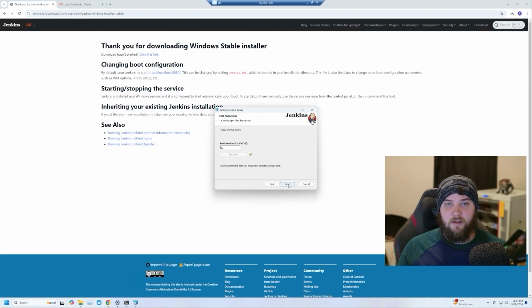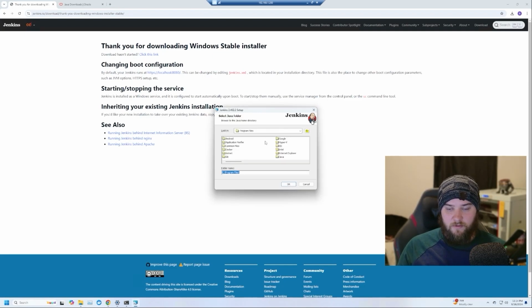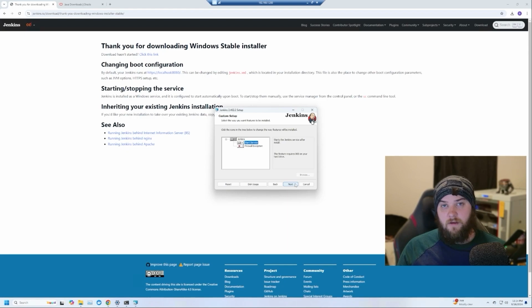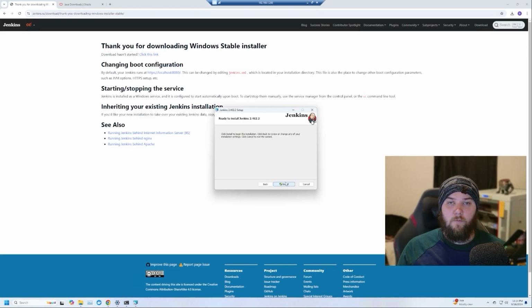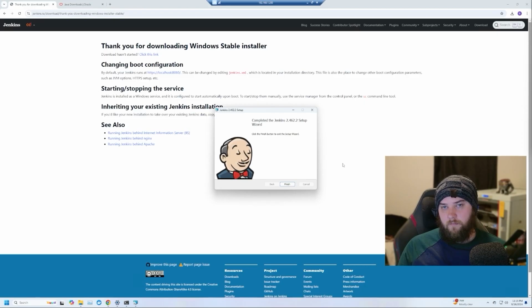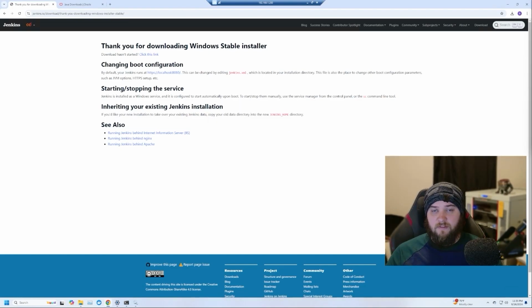So select next. Now we are going to be selecting our Java version. We'll select Java, JDK 21, select OK, and then select next. From here, you want to select next, and then we're finally ready to install. So this will take a little bit. Go ahead and select install, select yes to any prompts that come up. So everything should be set up at this point. So you can go ahead and select finish. At this point, our service should be running in the background.